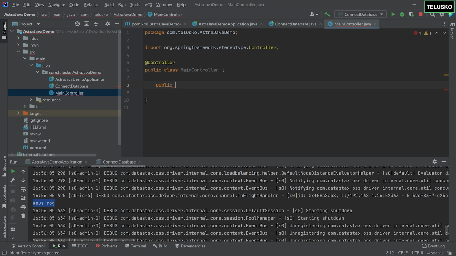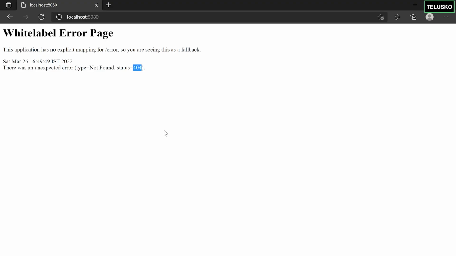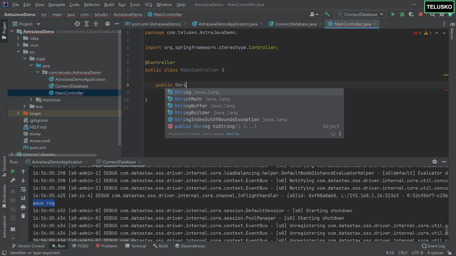What we are doing is, whenever a client sends a request, for example, when a client is sending a request for the home page, I want to return some value, right? So this is a home page request. So how do I do that?